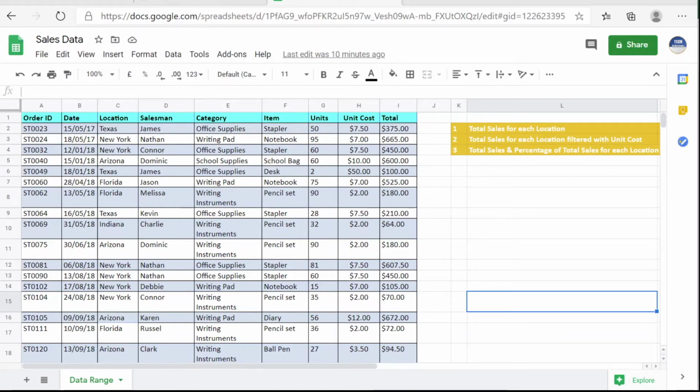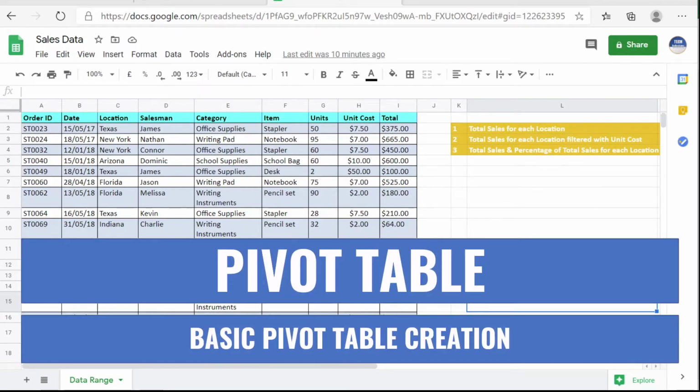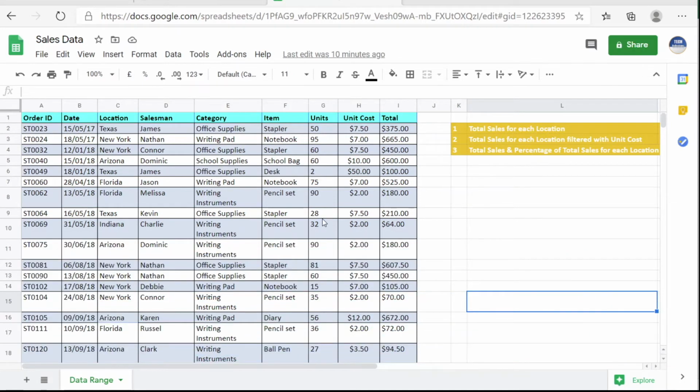The first scenario we are looking at is a basic pivot table. On your screen, you can see a table in our Google Sheet with sales data for an organization dealing in stationery items. We have order ID, then the date on which the sale was performed, location where it was done, the salesperson who has done it, category, item, the units of items sold, unit cost, and then the total sale price. So let's see how the basic pivot table is created.